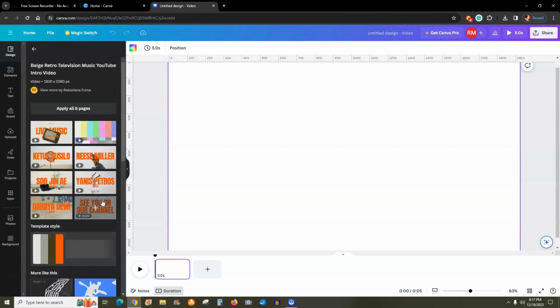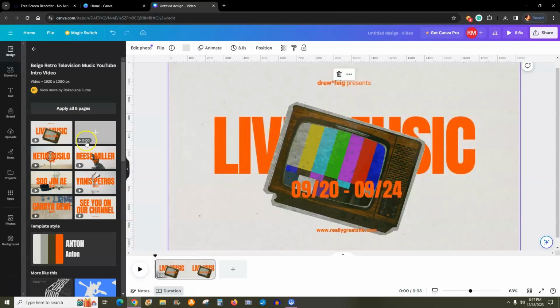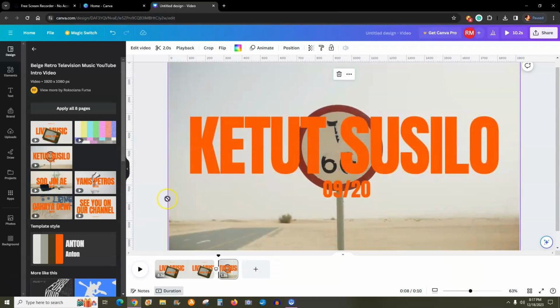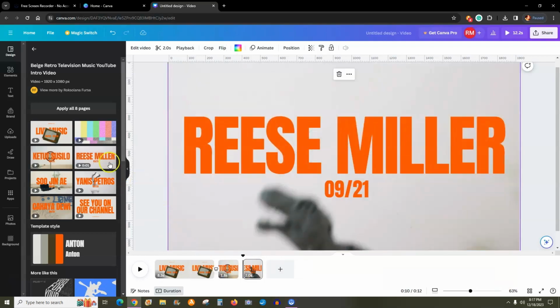Live music. There are 8 pages. You don't need all 8 pages. I'm not even sure how that works, or if you can do it like that. I guess you could. I'm just going to put a couple of pages because it's 15 minutes. You don't really need more than that.